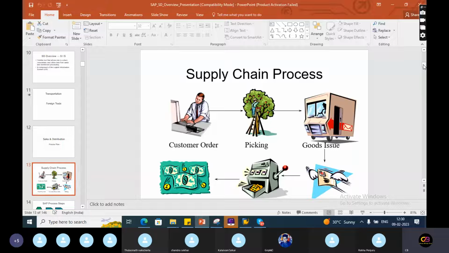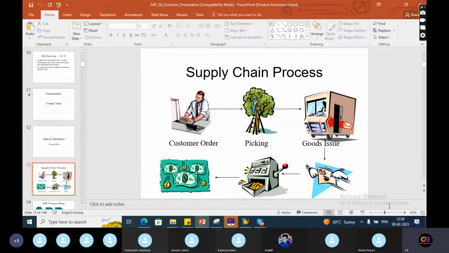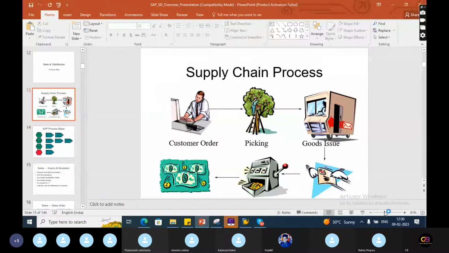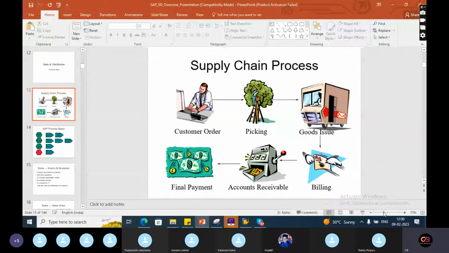So this is a supply chain process. The customer will order, goods will be picked, and goods issued, then billing, then account receivable, then final payment. This is the supply chain process of the SAP SD module.